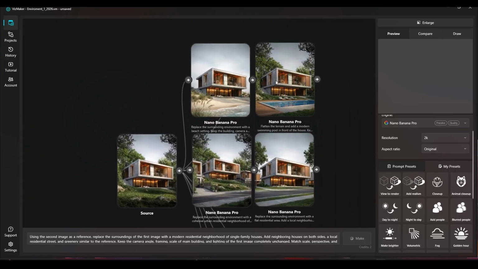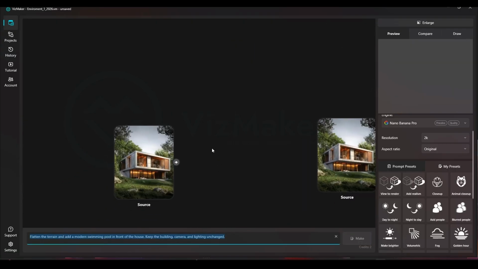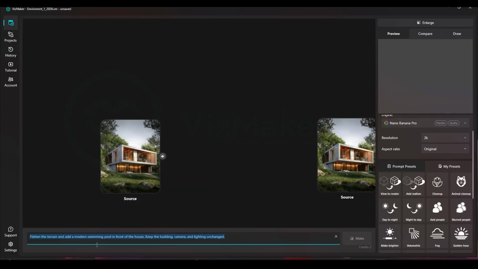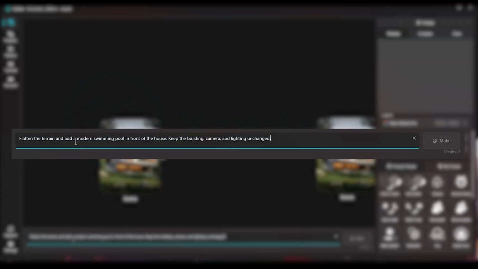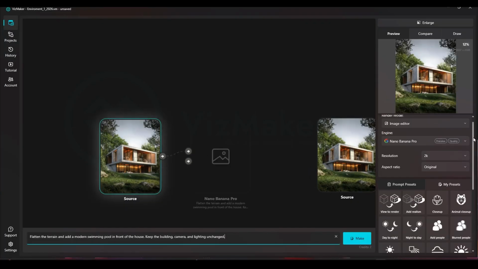So first of all, of course, I love pool. Now we have a little bit cold outside, but generally a warm pool would make my day better. So what I'm doing, I'm pasting my prompt here, and let's see what we have. Flatten terrain, add modern swimming pool in front of the house. Keep the building, camera and the light unchanged. Yeah, that's a good prompt. That's exactly what I'm looking for.